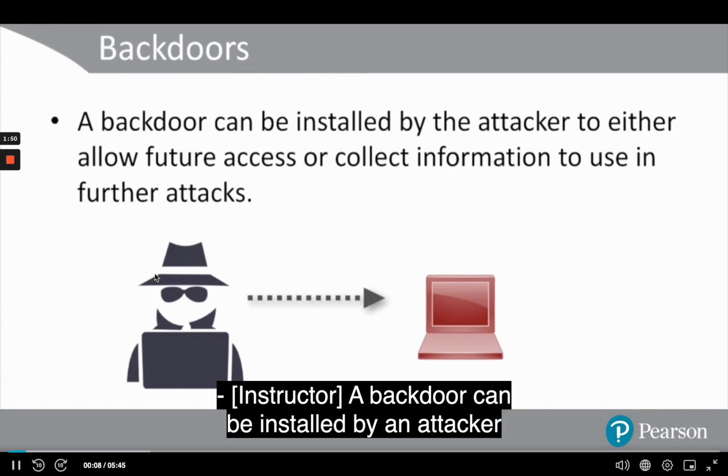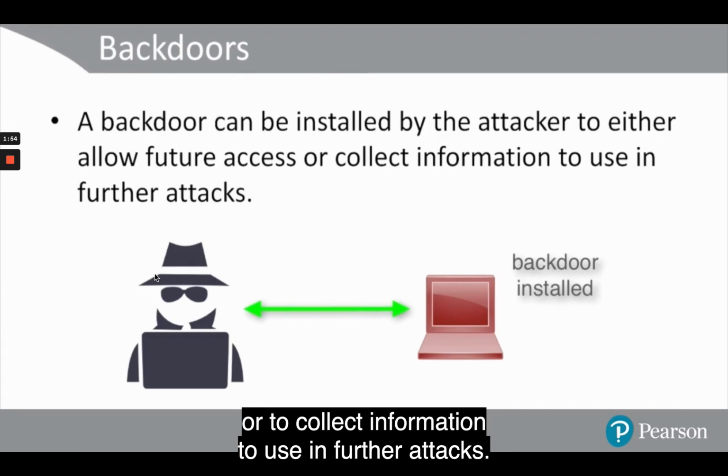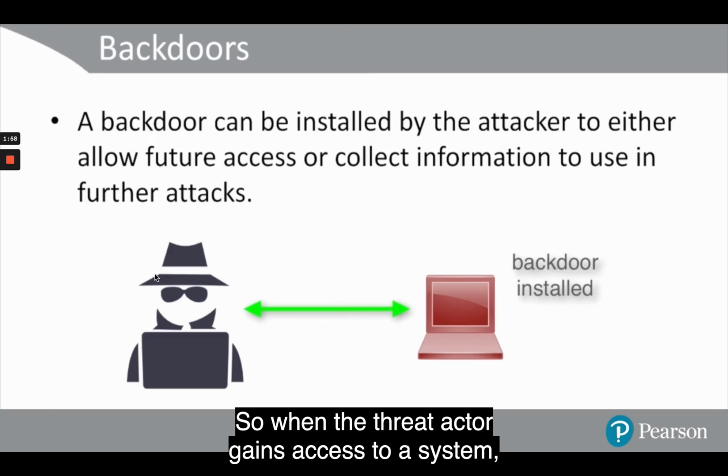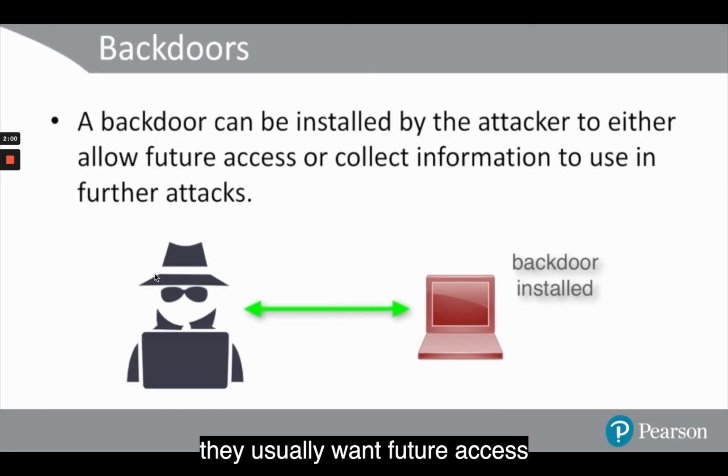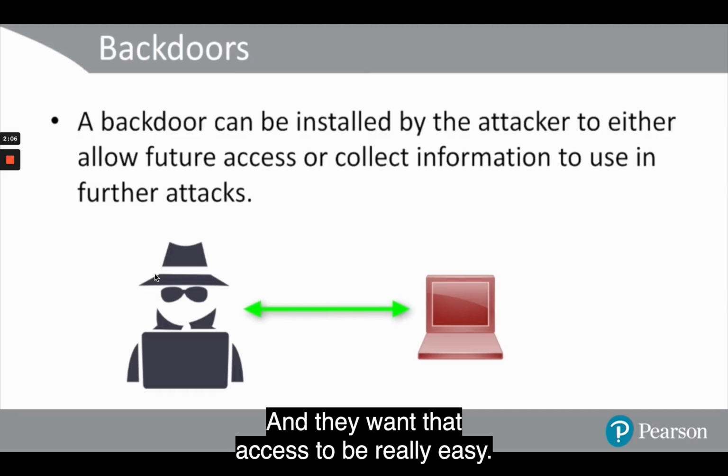Backdoors can be installed by an attacker to either allow future access or to collect information to use in further attacks. So when the threat actor gains access to a system, they usually want future access, right? So they can control the system and they can carry out other attacks. And they want that access to be really easy.